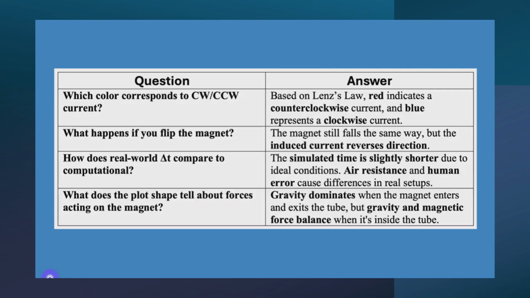These are 3 questions in the lab. Which color corresponds to clockwise/counterclockwise current? Based on Lenz's law, red indicates counterclockwise current and blue represents a clockwise current. What happens if you flip the magnet? The magnet will still fall the same way. The components change a few signs, but the overall result is the same.